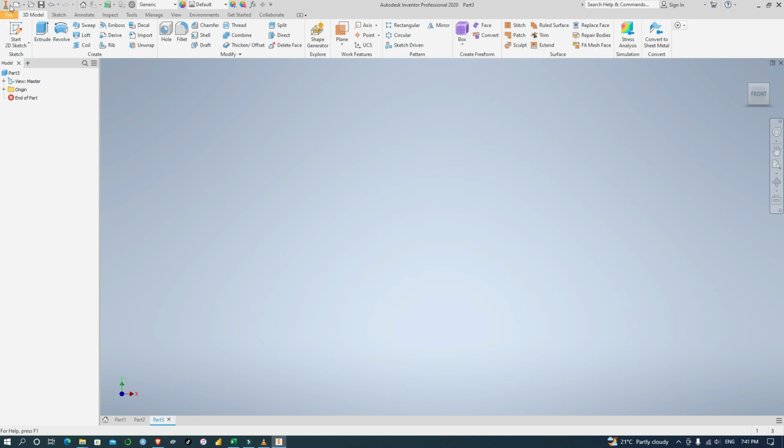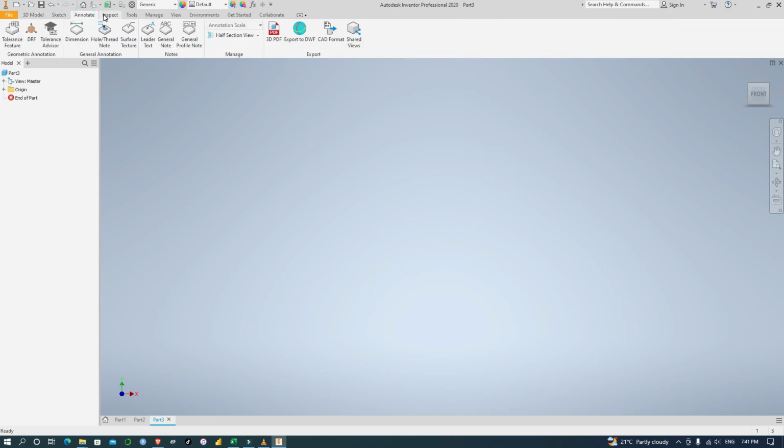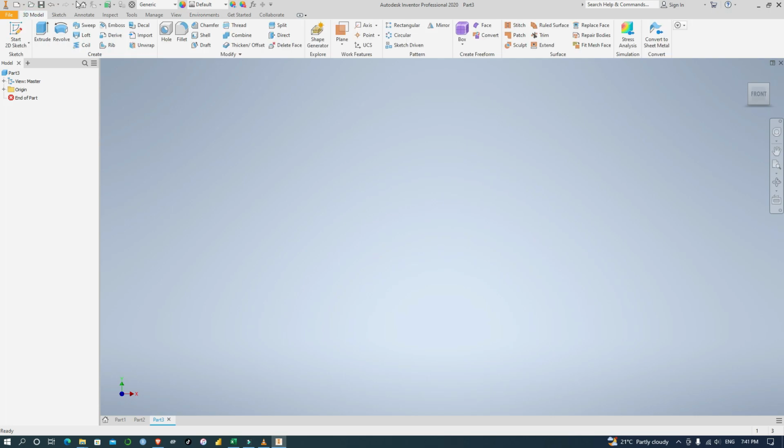We have a file, 3D model, sketch, annotate, inspect, tools, manage, view, environment, getting started, and all these tabs, so that you can assess every time what you want to do if you are in the module. So when we get to each of these, I'll be explaining its importance. So right now we are going to start a 2D sketch. We're going to start with a 2D sketch, a very basic sketch. So I'll start with the 2D sketch.